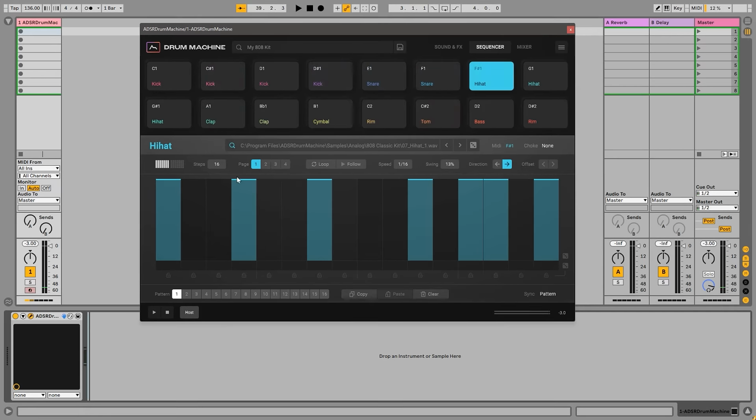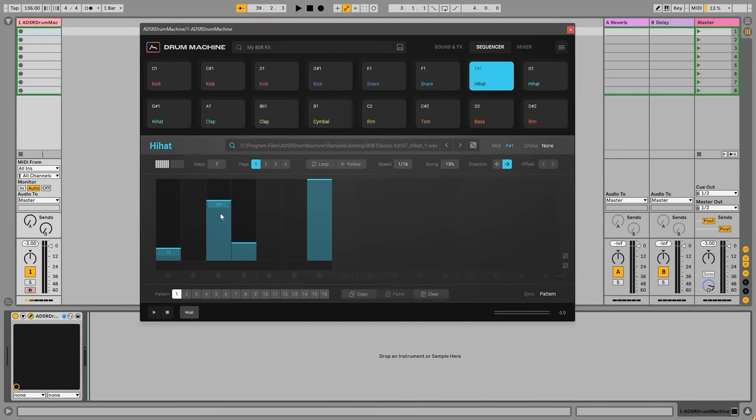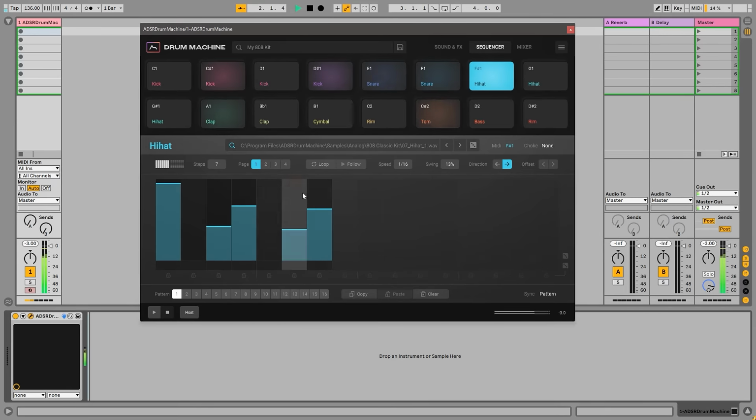For example, we could set them to run polyrhythmically. So rather than using the 16 steps of the global sequence, we could tell the hi-hats to use a different step length, maybe 7 steps, to give us a more polyrhythmic feeling to them. And you notice how each step is also still responding to the swing. So you're still getting this nice groove and this nice feeling.